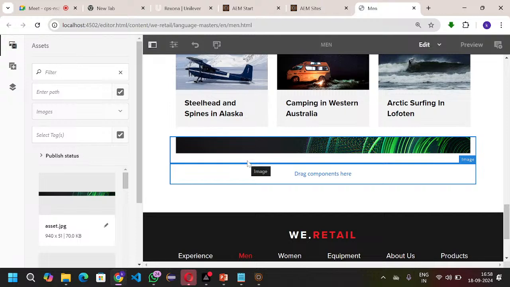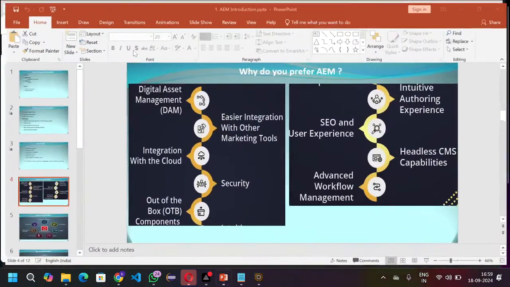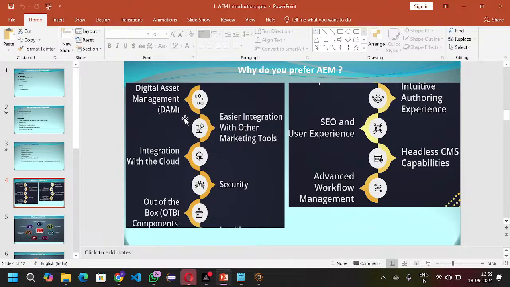If you go with the HTML approach, there you should write the image tag, and we need to download the image and then give the path. Compared to that, it will take at least 5 minutes, right? But if you see here, it takes only 1 second. Simply drag and drop. So that is the advantage with AEM. Now it supports DAM and easy integration with other marketing tools.